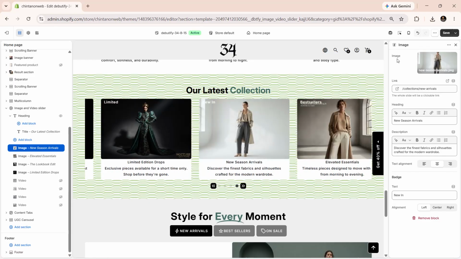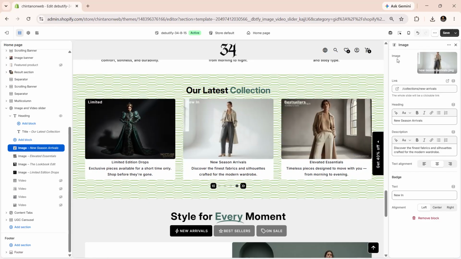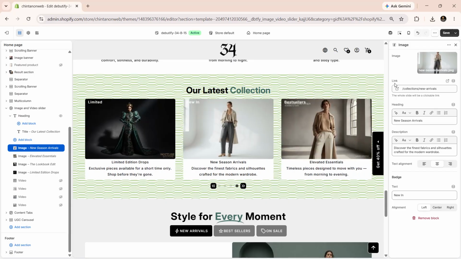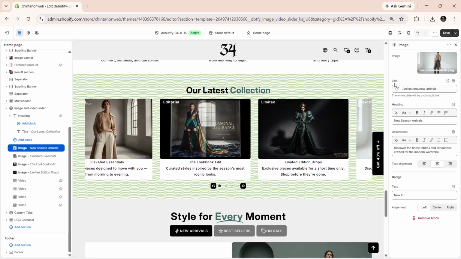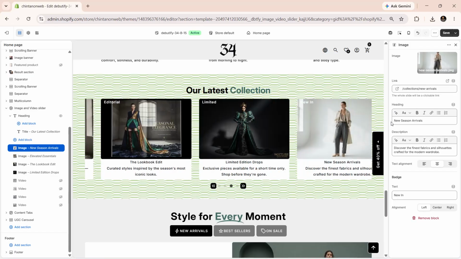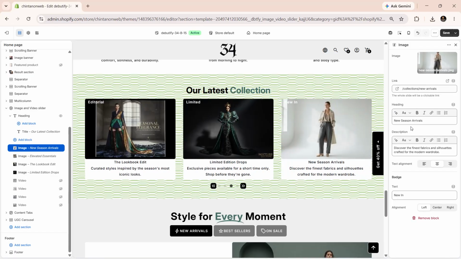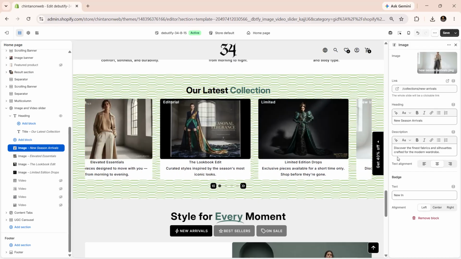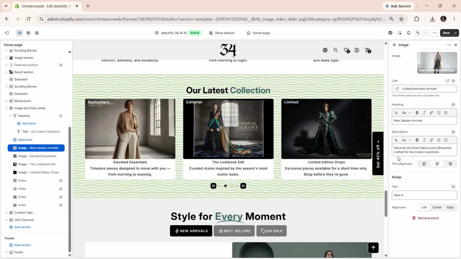Start by uploading an image that visually represents your product, feature, or content. Adding a link to make the image clickable, directing users to a product page, collection, or external URL. Next, enhance your content presentation. Enter heading text to introduce the image or highlight key information. Add a description to provide additional context, details, or storytelling around the visual.